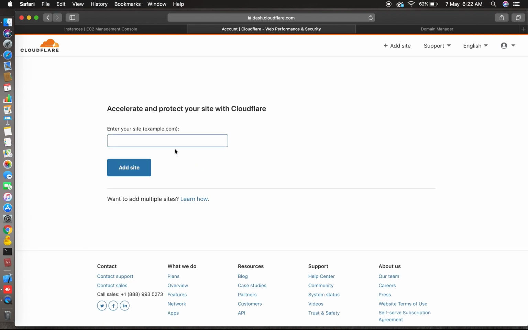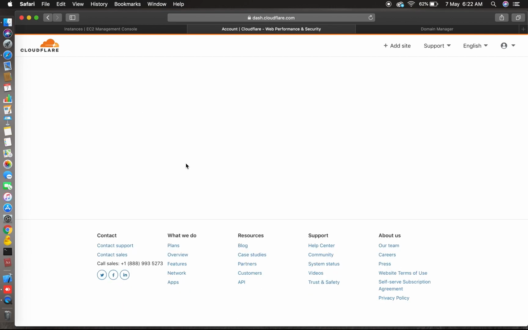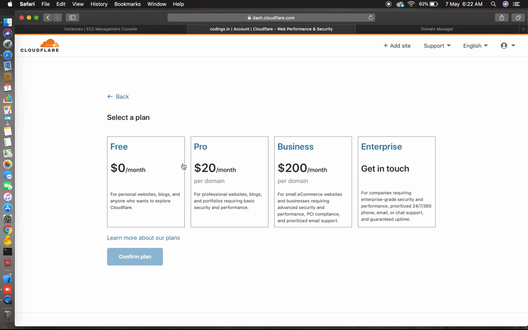Here you can add your domain. So I'm adding codingx.in, and click on add site. It's loading now. After that you can select the free plan and confirm.